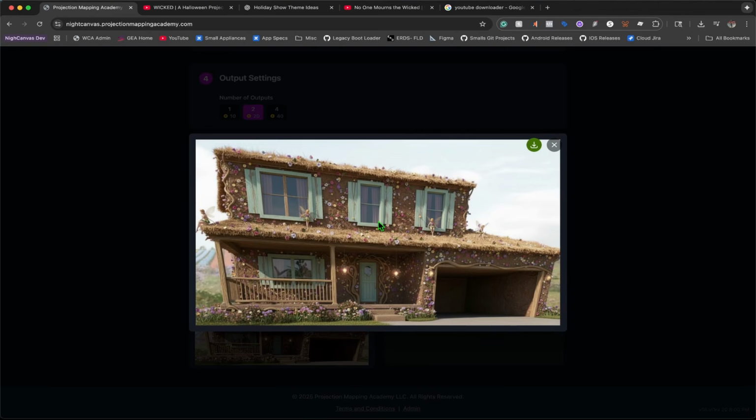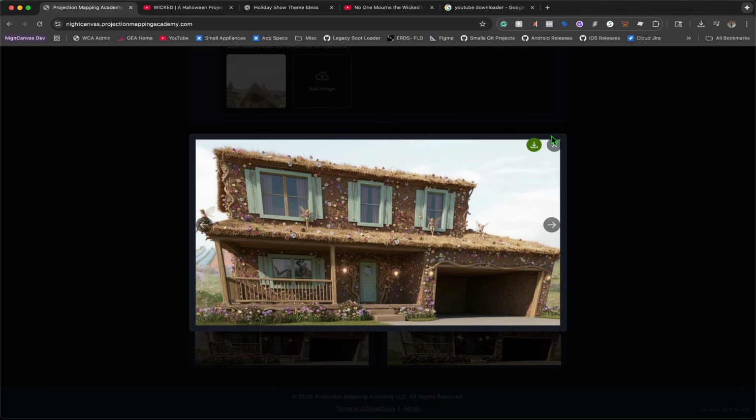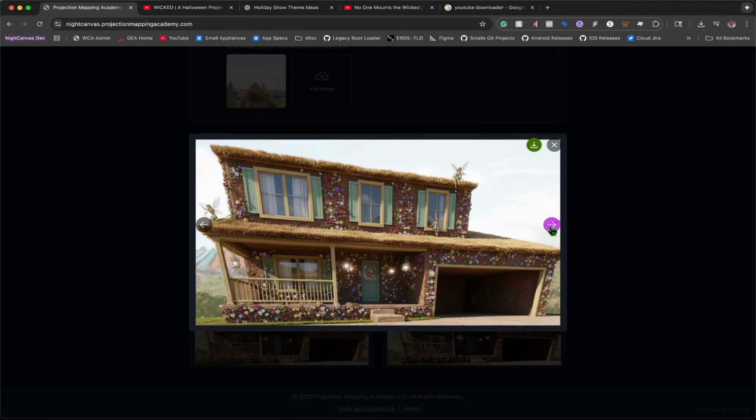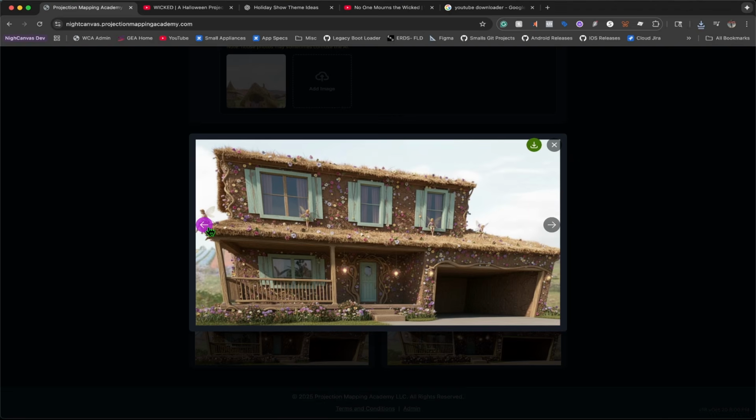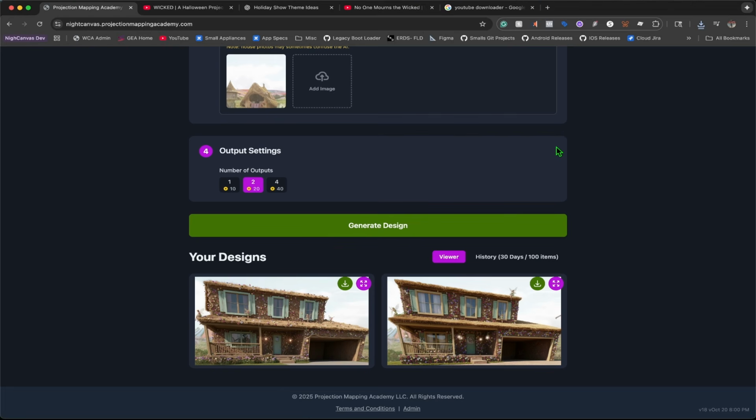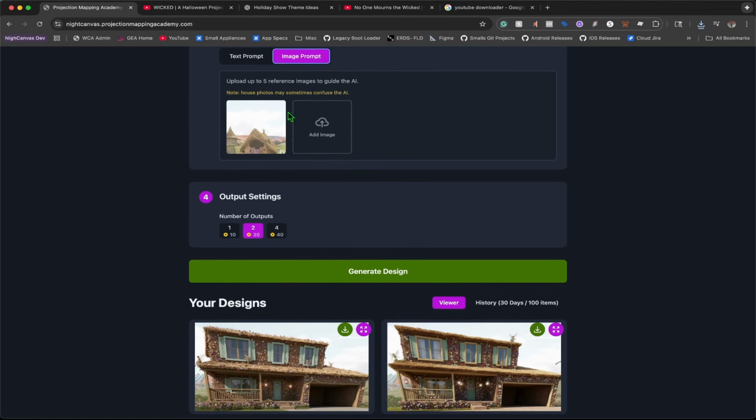Okay, as you can see, this house does seem to have the general theme of Munchkin Land. Here we go. I'd say I like this one more, the one with flowers. For some reason, there are fairies in there. Like I said, with AI, there's only so much you can control. So I'd say I'm just going to use that one because it kind of fits the theme. Okay. Now I'm going to get rid of these images.